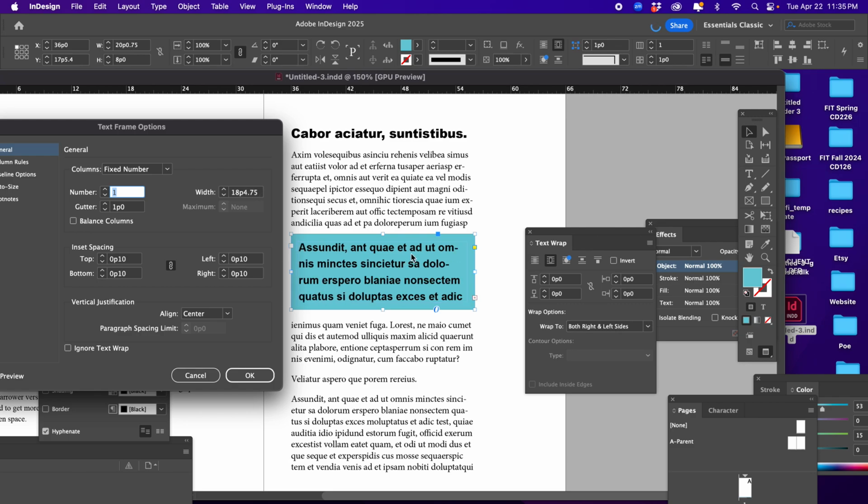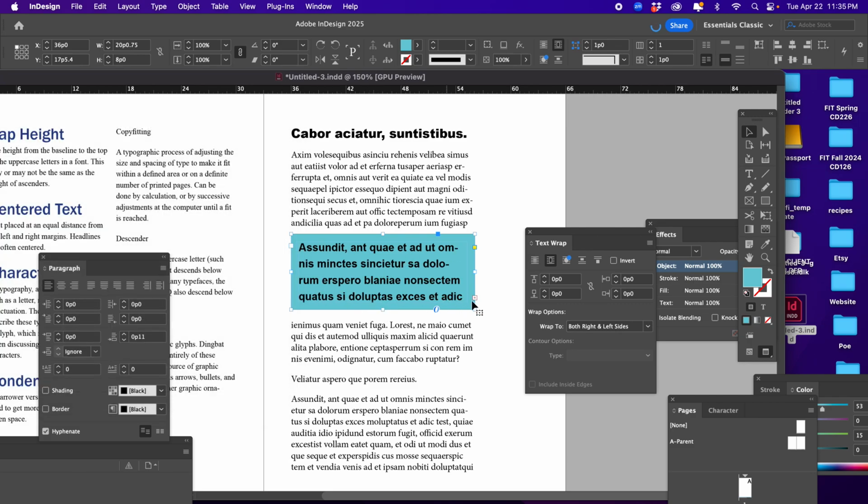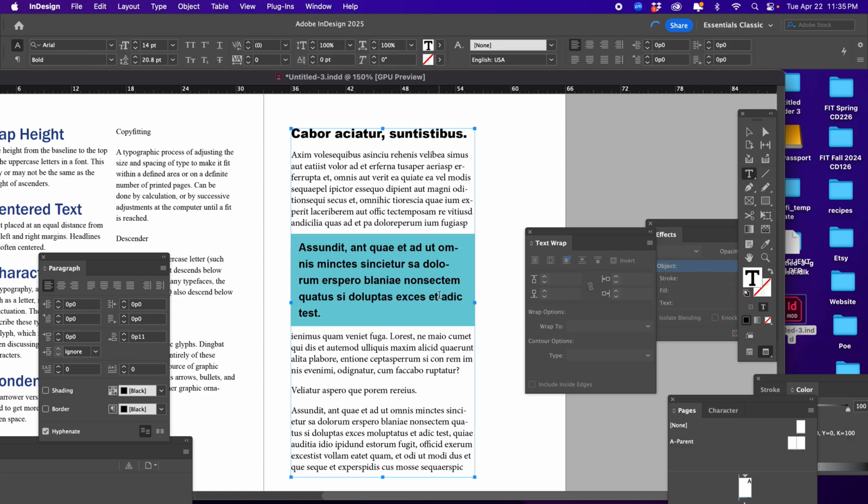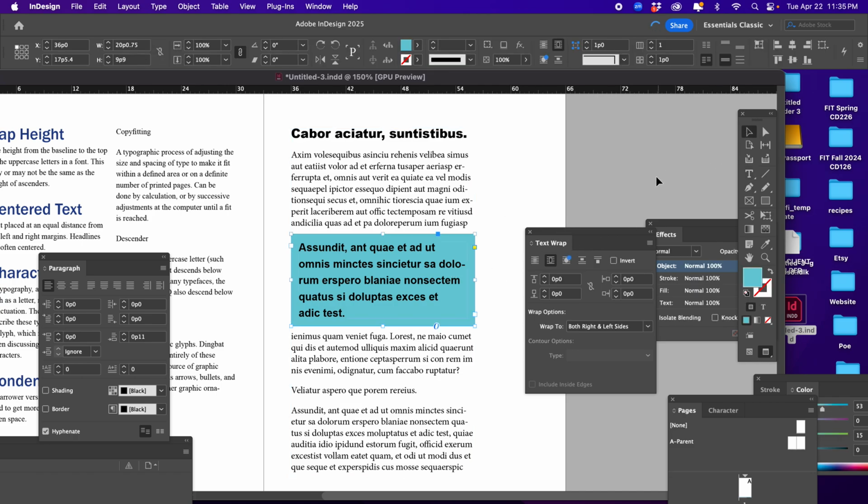See that? Now, you can see as I did that, I'm cutting off some of the text. So I need to make this bigger so that all the text will fit. I'm going to do a soft return so I don't end up with an orphan. And so there's my call out box.